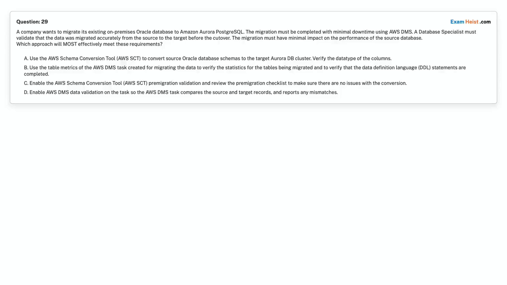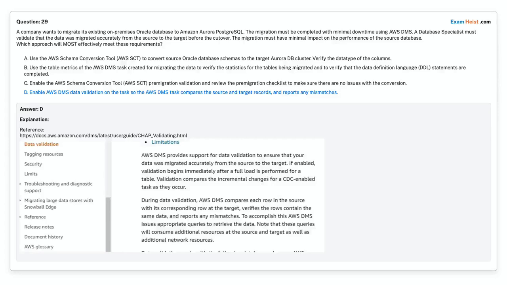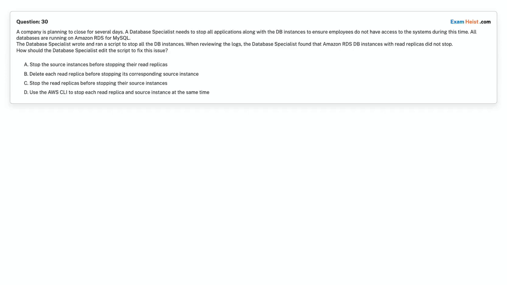Choose the correct answer. Correct answer is Option D. Enable AWS DMS data validation on the task so the AWS DMS task compares the source and target records and reports any mismatches.